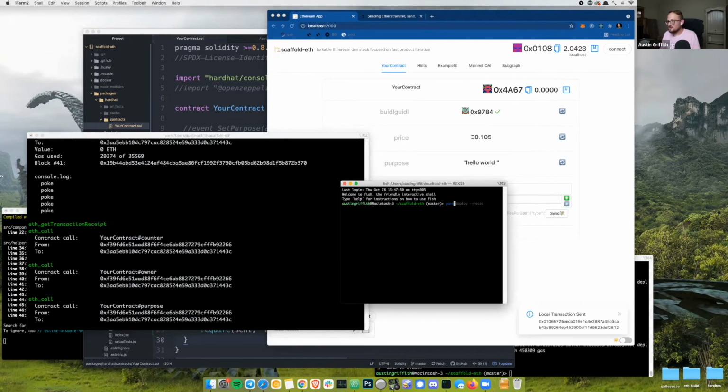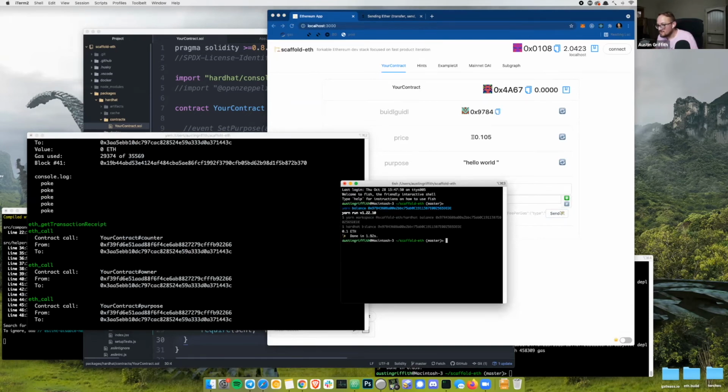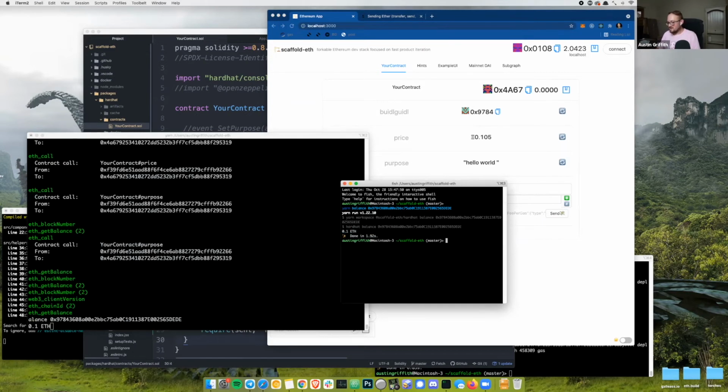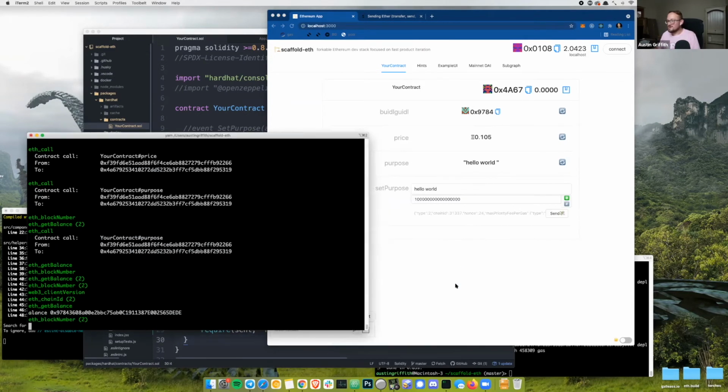Check this out. We could do yarn balance this dude, and there we go. 0.1 ETH, right? I can zoom way in. It's 0.1 ETH. Okay. So we've got our app ready to go. It's time to go to production. It's time to deploy this thing.